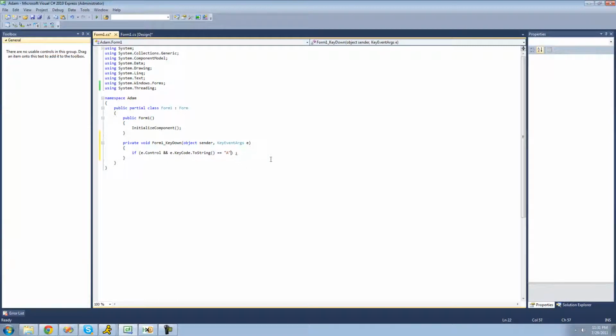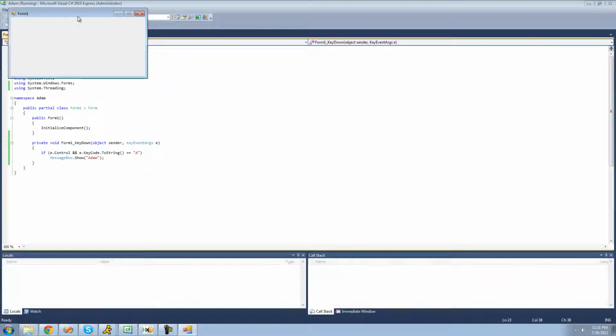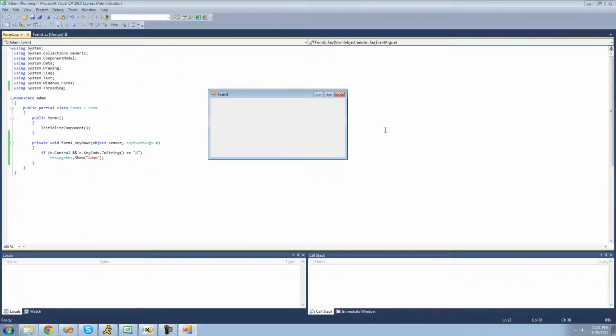And obviously if you wanted to check to see if they press F or something else like that, you could just put F in here instead of A. So if the user presses A, we're just going to have a message box be shown saying Adam. Alright, so now when we go over here to our form, debug, and press Control A, we should see a message box that says Adam. Yep, and if we press any other key combination, it won't work, only if we press Control A.